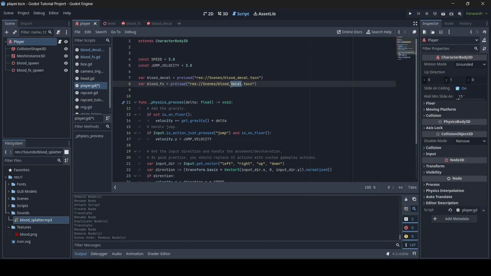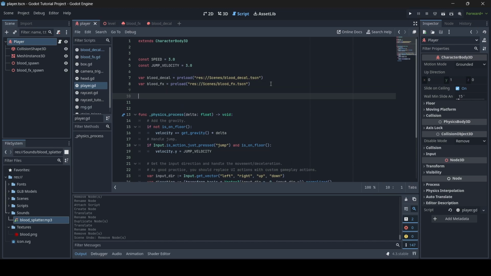And then I'm going to change decal here to effects as well, since we want to get the particle system. So now we've got variables for both the blood decal and the blood particle system effect. So what I'm going to do now is create a new function. So we're going to go func, and I'm going to call this spawn_blood.